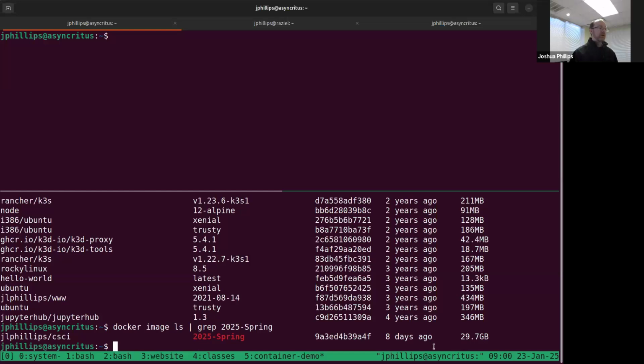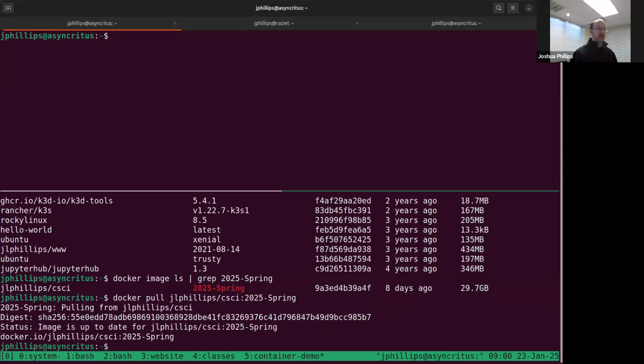If you want to remove that, you can always do docker image remove and the CSCI 2025-spring tag. So if you run this command, you will remove the image, and that will remove it from your machine. So in other words, that's how you basically install it and uninstall it, and that will clean up all the space. But for now, we want to make sure that we've pulled the image and we have access to it, and that does take a minute.